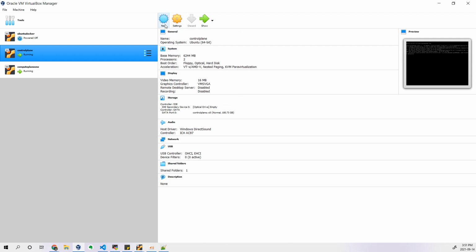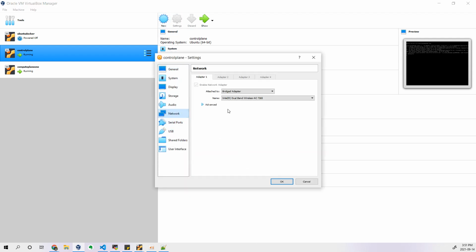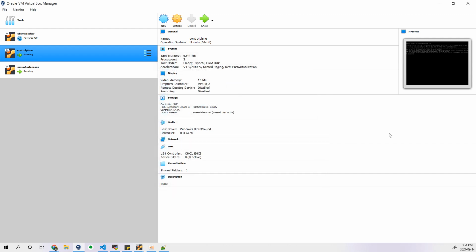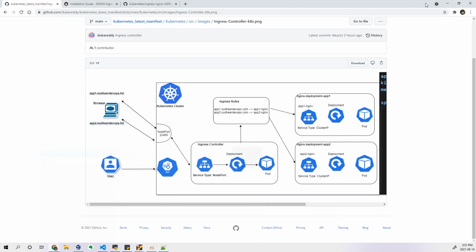Where is my networking? Let me show that. I'm using bridge, which is directly connected to my Wi-Fi to get the IP address for that particular node. That means whoever is connected to my router network can now access app1.sudhidevops.tld. But they need to add the entries in the /etc/hosts file, because it is not a public registered domain. It is for your testing purpose.